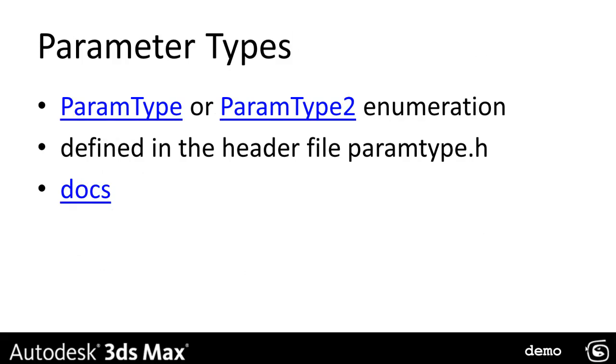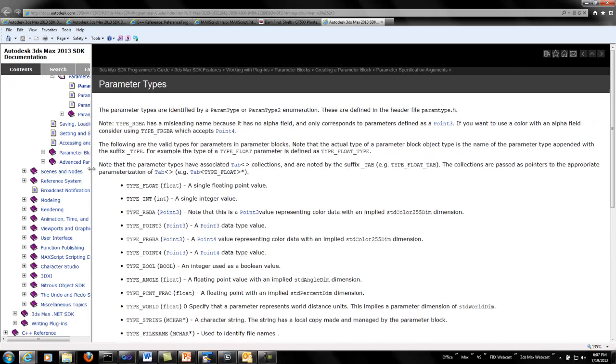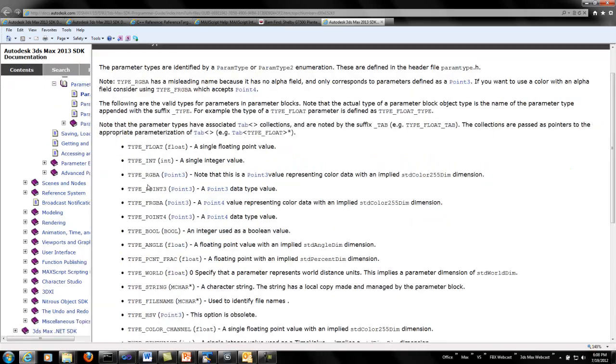So there's two different parameter types. So there's the param type or the param type 2 in the enumeration, and they're basically enums, so they kind of merge together anyways. So these are all defined in the header file param type, and let's just take a quick look at the documentation for this. So these are all the different types of parameters.